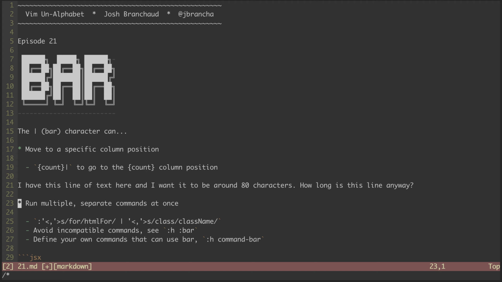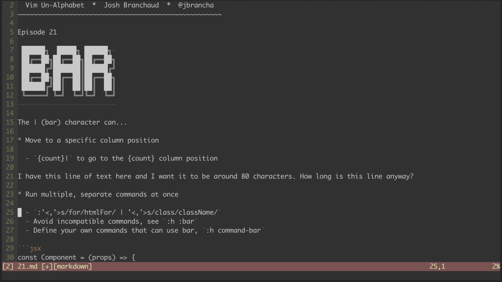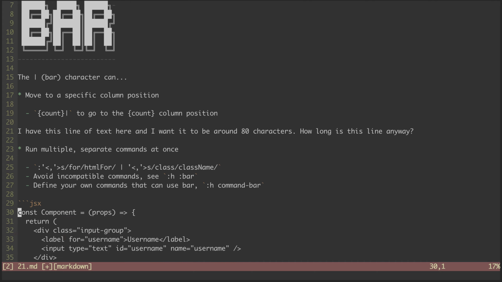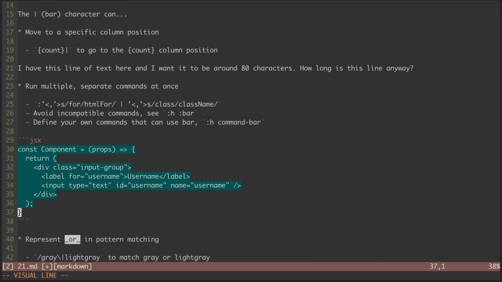Next, the bar character can be used to run multiple separate commands at once. The most common and useful scenarios I see for this is when you have multiple independent substitution commands that you generally want to run together. Let's look at an example where we have some HTML that needs a bit of light transforming to be JSX compatible. I can start by highlighting this code block.